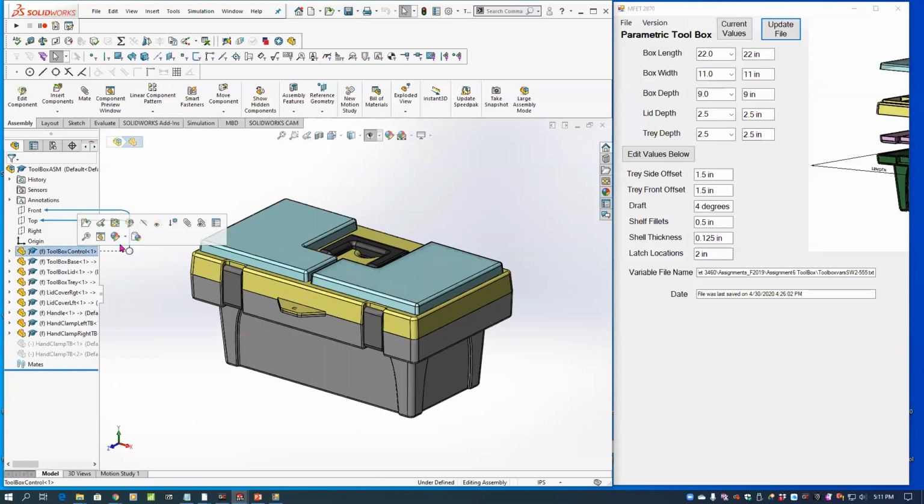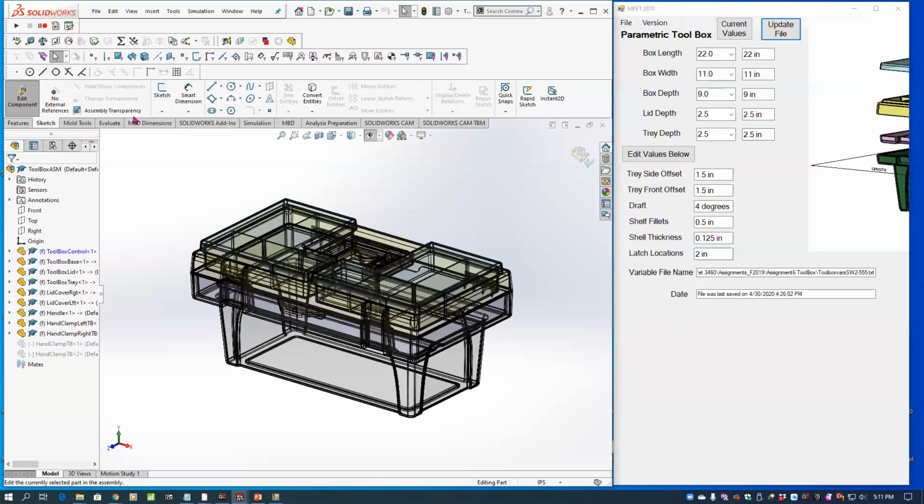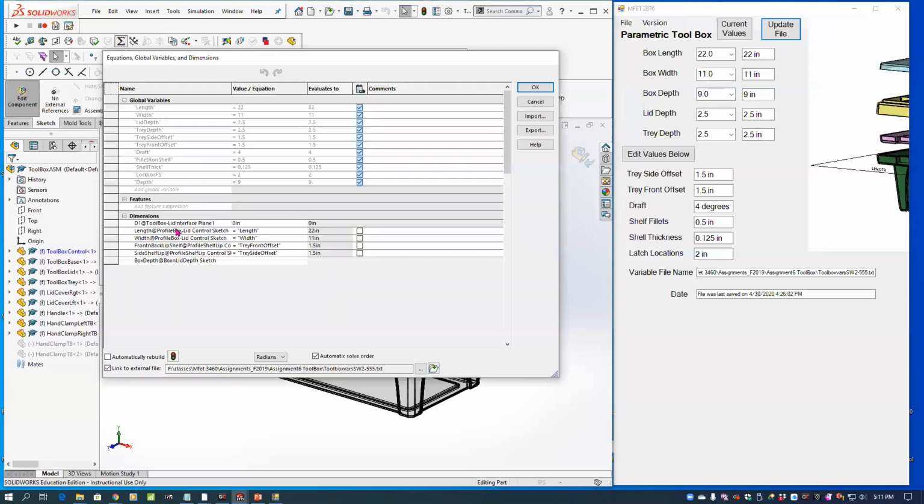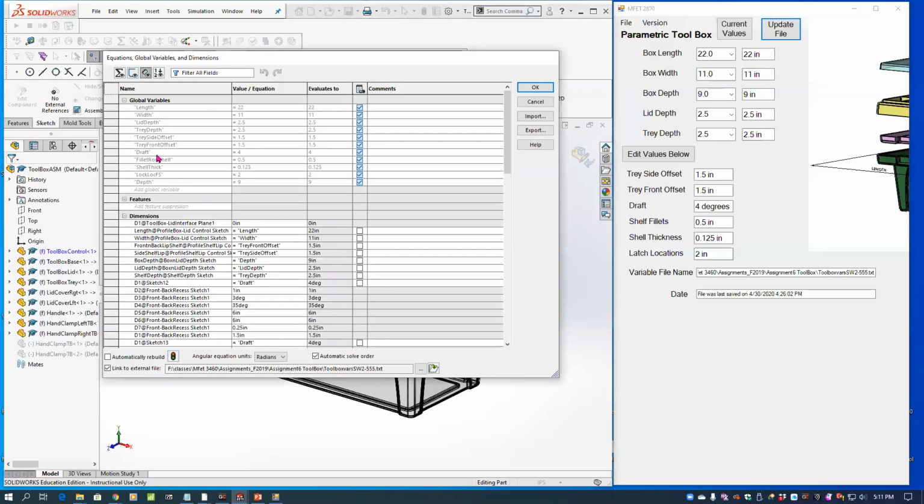That control file is right there. If I edit it and look at the equations list, here are the variables that are being overwritten or assigned to by this text file.